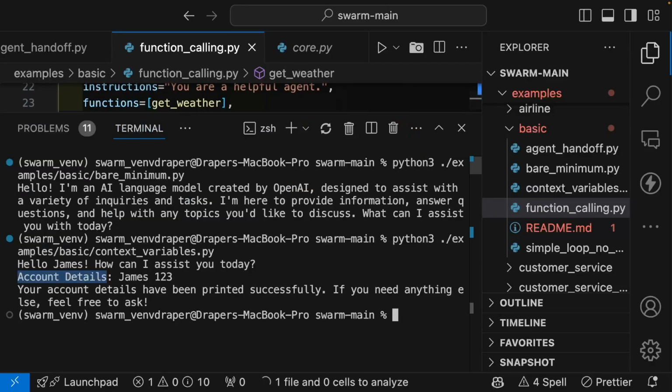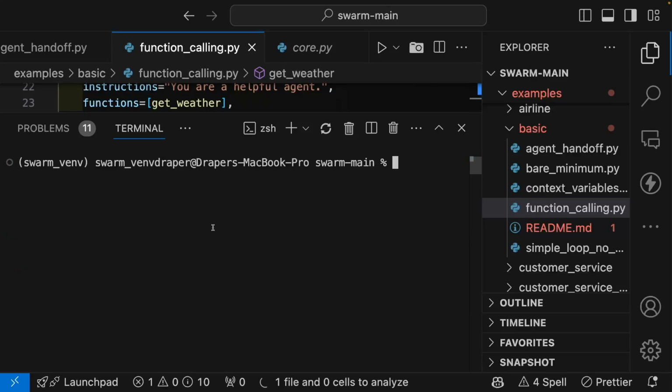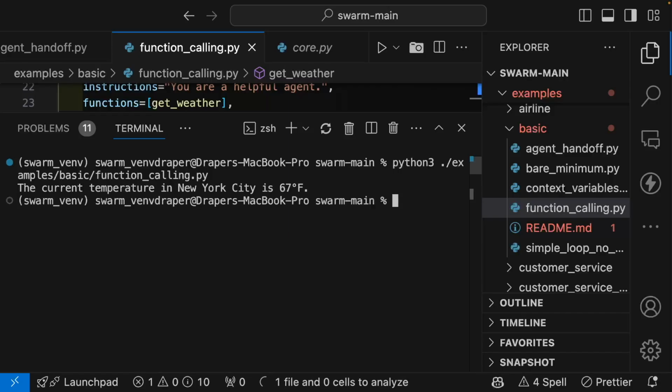I'll go ahead and open up the terminal. Let's clear our last example. And over here, I'll simply enter the up key twice and change a little bit of the context here. Let's write function calling, since that's the name of the file that we're running. I'll press enter. And as you can see, the agent responded with the current temperature in New York City is 67 degrees Fahrenheit.